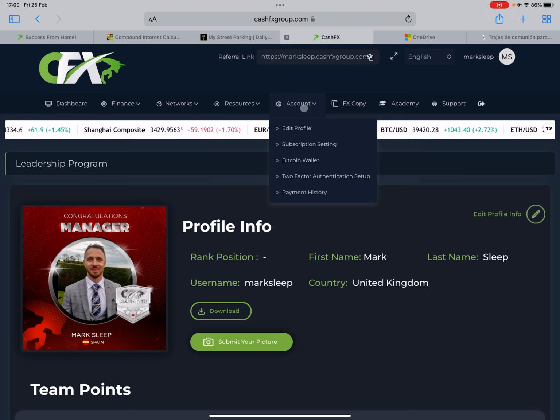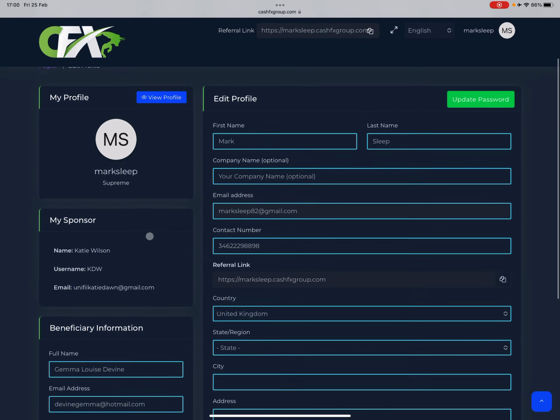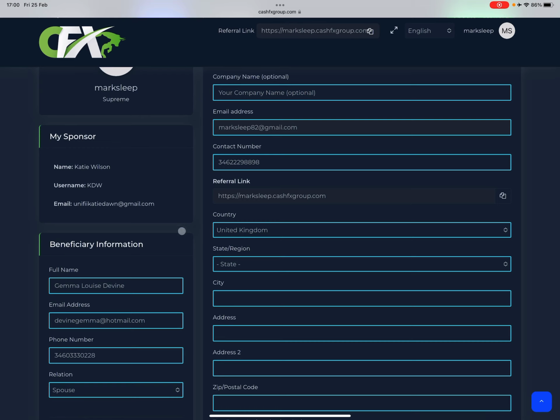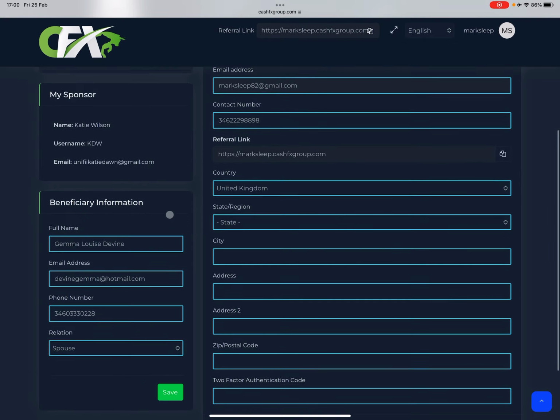If you ever want to edit your profile, put your Bitcoin wallet in, these are all in here, which are really, really useful. Editing your profile, now this is super awesome. Your email address, that's all set in. You can actually put in a beneficiary, which is amazingly useful. If the worst comes to the worst and your pack needs handing over, this person can actually access your pack. You can see who your sponsor is and their email, so you can email your sponsor if need be, and you can change things within this.